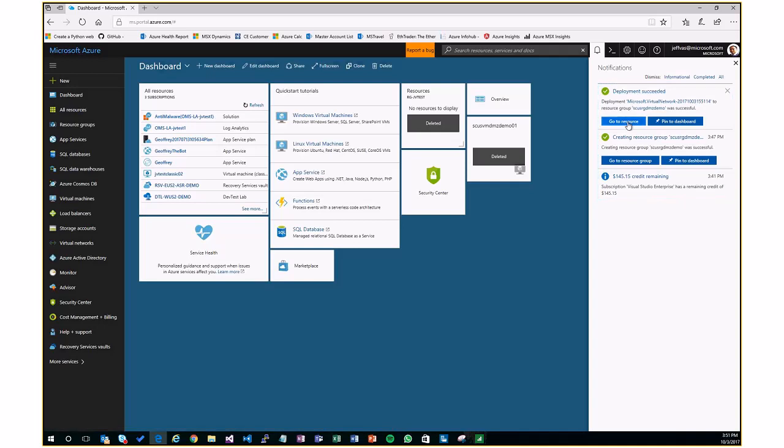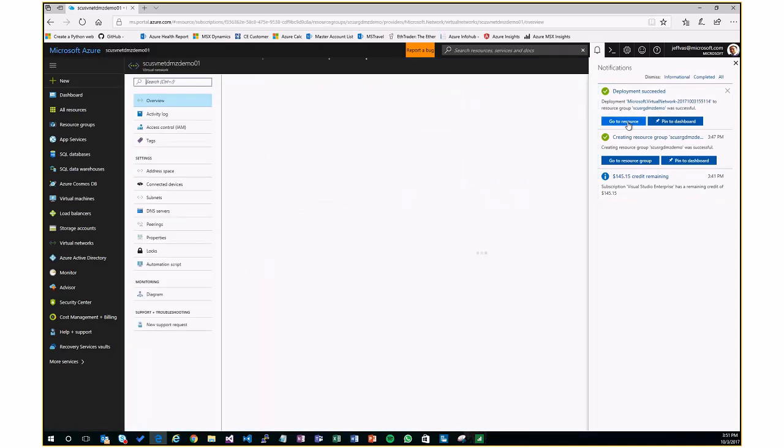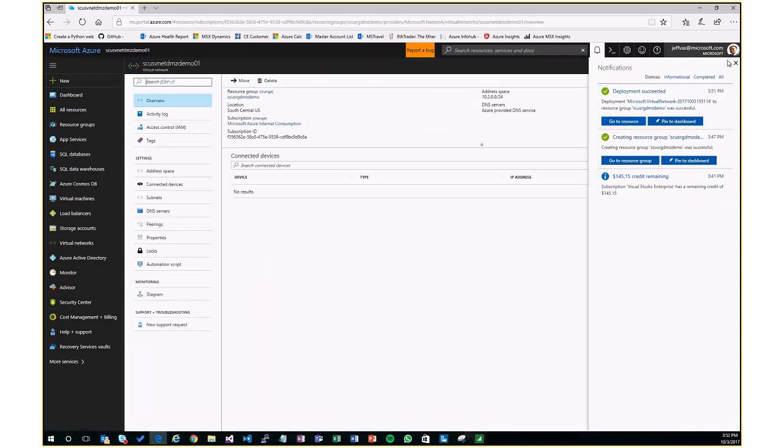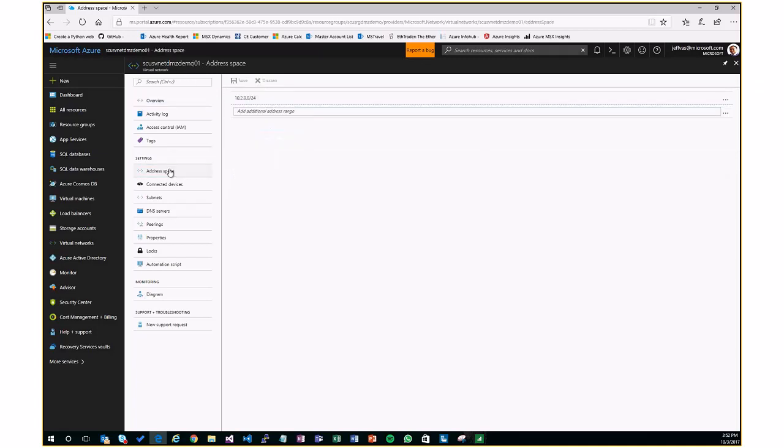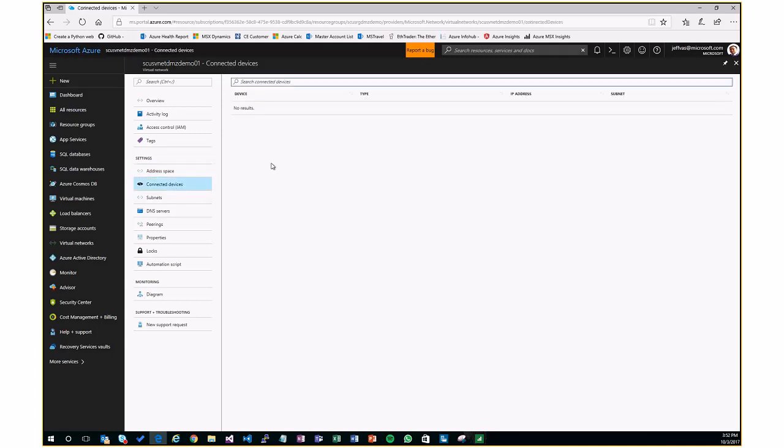Let's go ahead and take a look at our virtual network. Let's go to the resource here. You can see this is the virtual network that we just created. If you go to address space, it has that /24 address space, the 256 addresses. If you go to connected devices, nothing is connected to it yet. So it's just a standalone network with no devices yet.